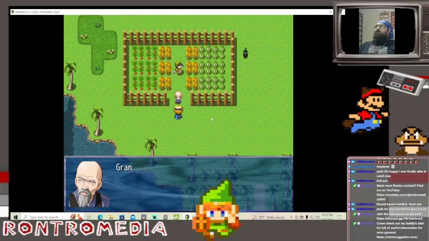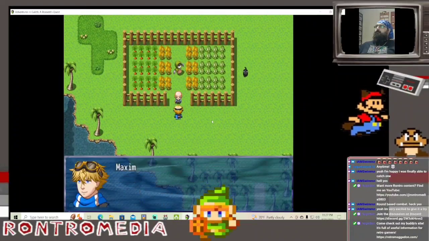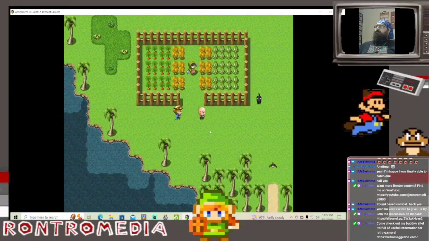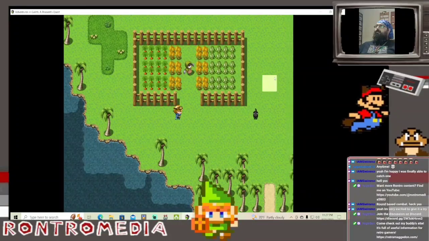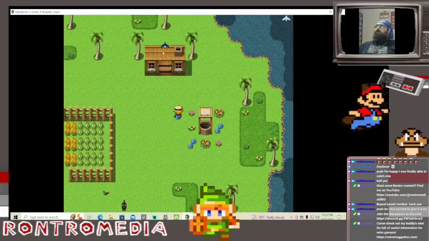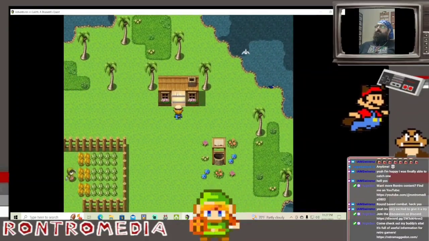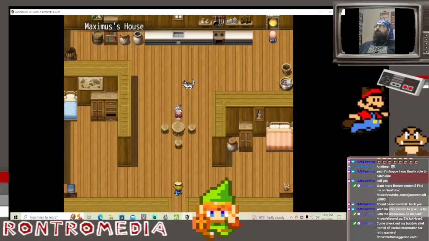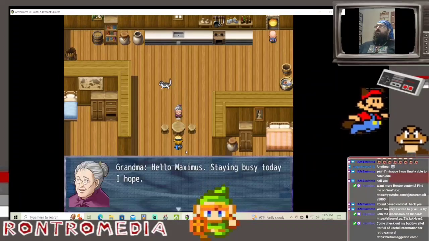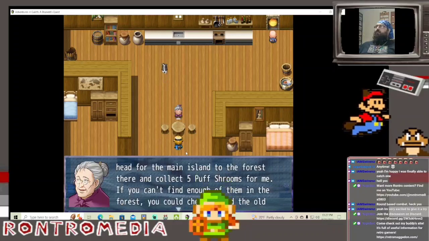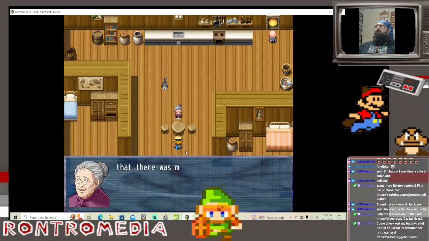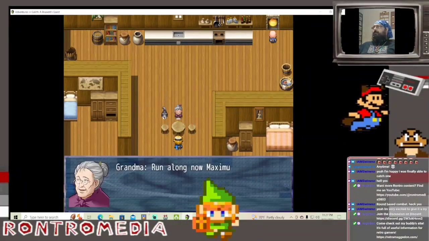Let's return this shovel to him. He'll leave, go into the house. We're going to head to the same place. Grandma's at the table. We're going to talk to her. So she's going to send us on a quest to find 5 puff shrooms.